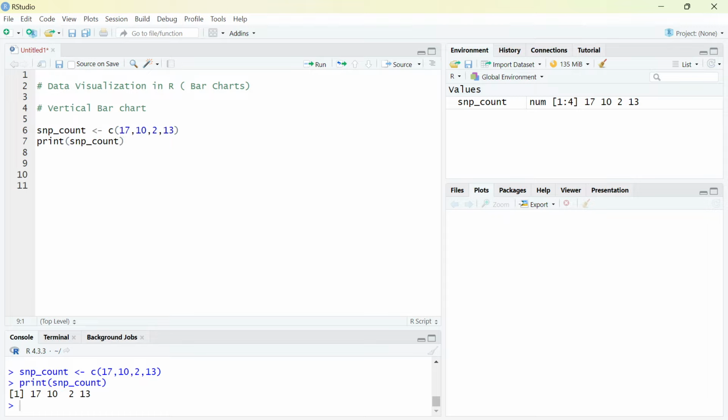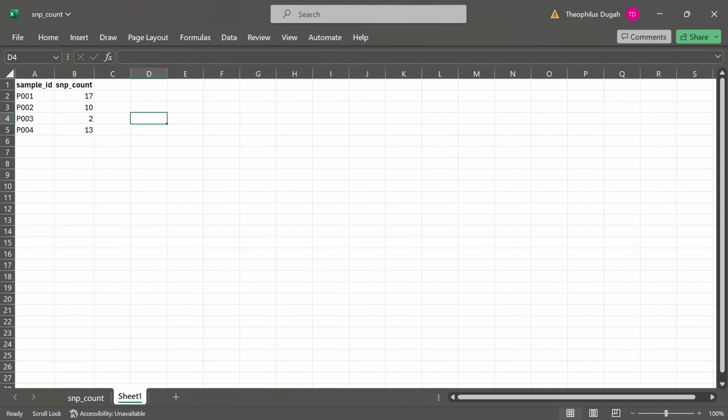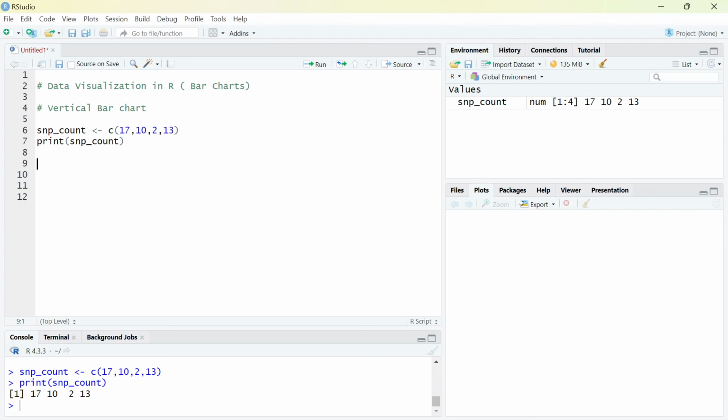Now I also need the sample IDs. I have the values. Let's go back to the spreadsheet. I also need this information. It's very, very important. So I'll say sample ID, and then again, I'll use the vector object. So this is C. Then for the sample IDs, they are characters, so they have to be in quotes.